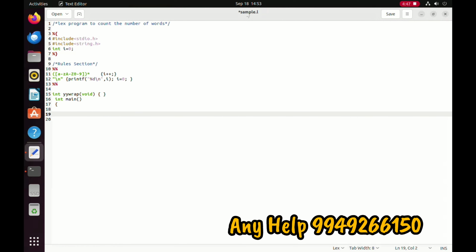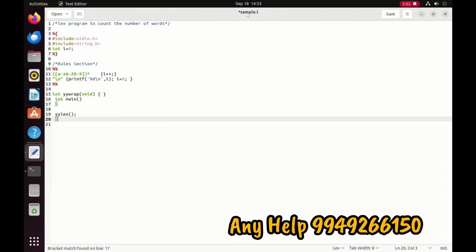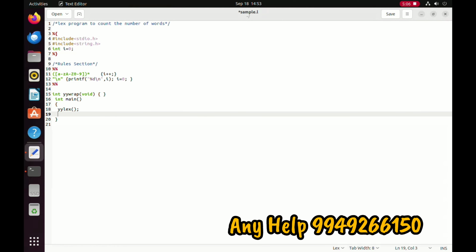In this I call one method. The method name is called yylex. Very important. When you say yylex, the program is going to call the actual methods in the program, then it is going to execute. So there are two methods. First one is yylex and second one is called yywrap, friends. So I am going to return the values because of int yywrap, friends.